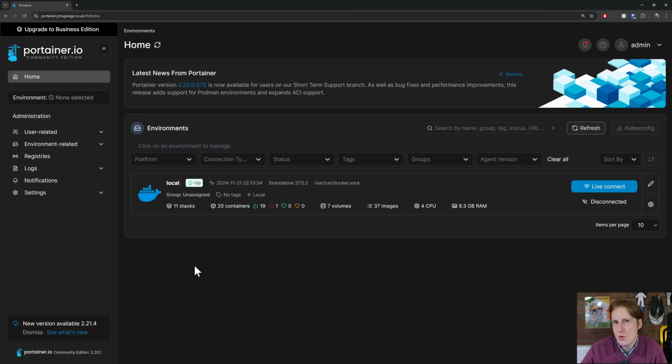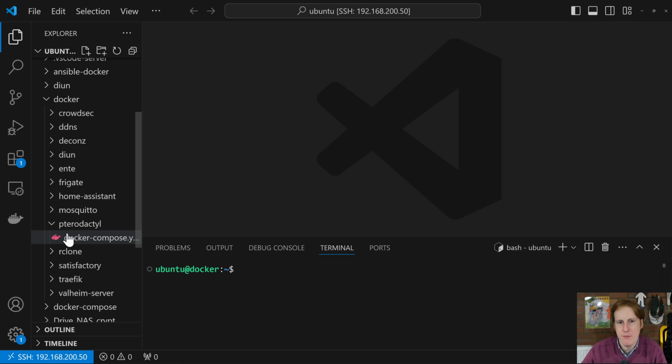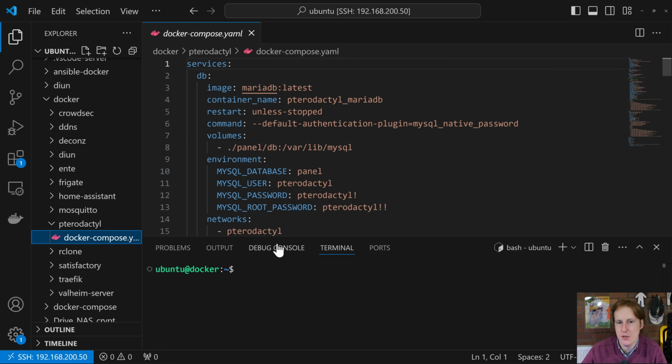So a prerequisite that I recommend is Portainer. That's going to make this whole process a lot easier. We're going to be able to see logs, we're going to have a nice user interface, and we can even dive into the containers if we need to. If you're a bit more of a pro, you don't have to use it, but I do recommend it. So if we head over now into Visual Studio, you can see here that I've got the Docker Compose file that we need to set this up.